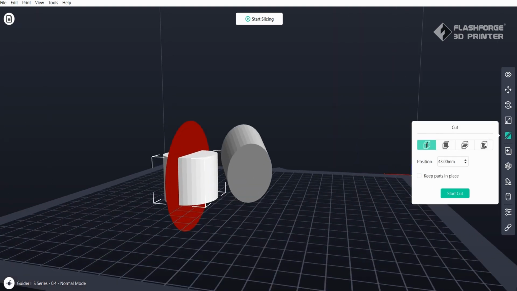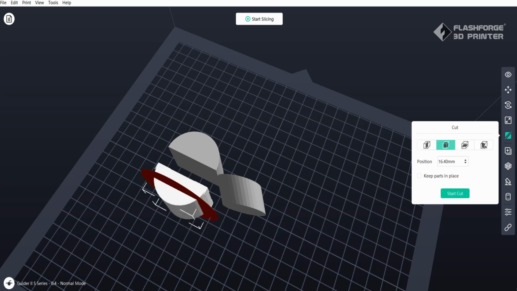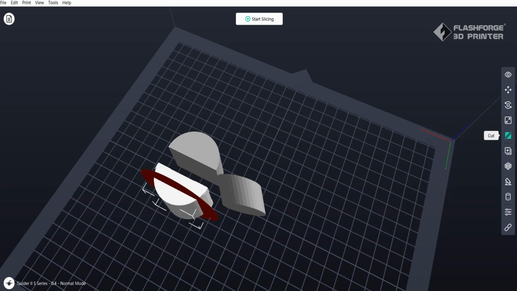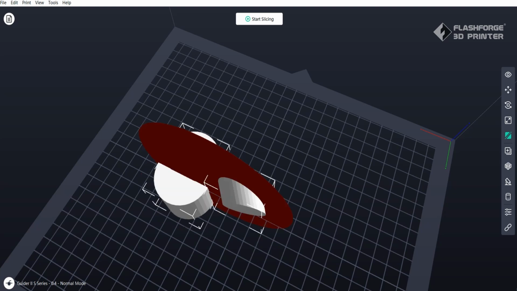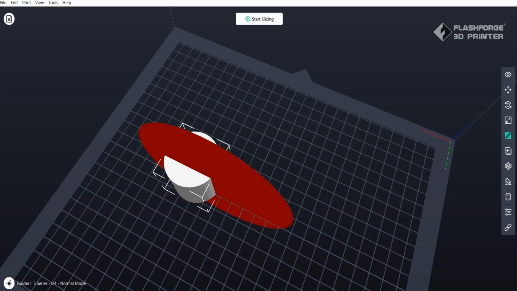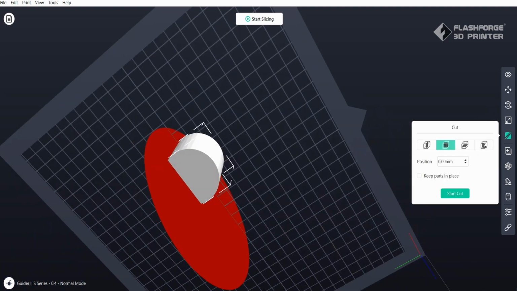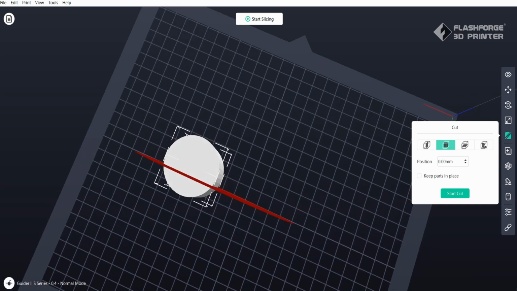Lastly, the cut. If you ever import a file that contains multiple pieces, use the cut function to split them up so you can work with different parts independently, just like this. And here is an easy way to arrange the parts in the original way. Here I'm using the keyboard shortcut Ctrl-A to select all the model parts. Click the right mouse button, you will find Align Models. Now the parts are arranged in the same way they were modeled.